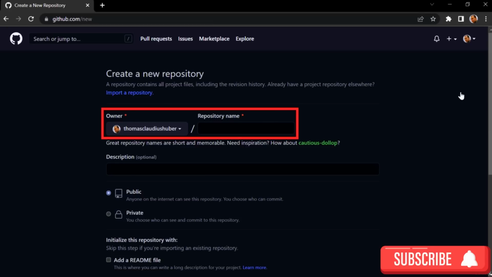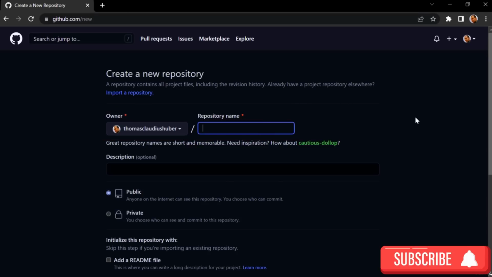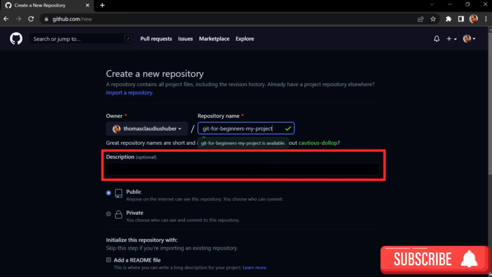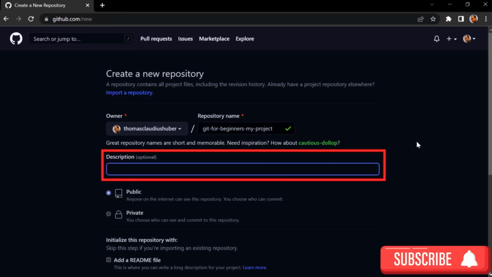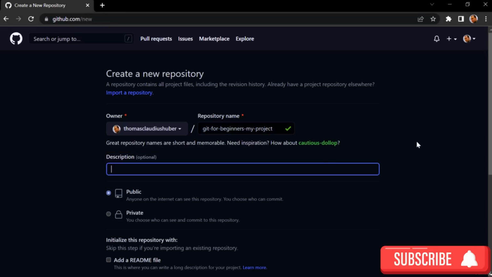Now you see the first thing that you need to define here is a repository name. So let's call the repository Git for Beginners-my project. You can also enter an optional description for that repository. Let's write here repository of Git for Beginners course.